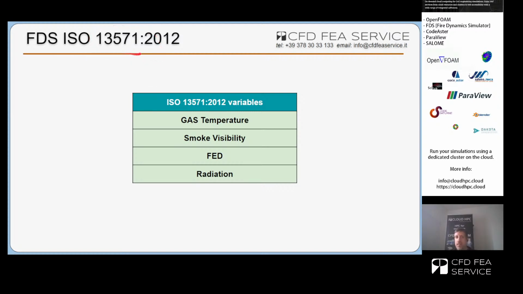So here comes the ISO 13571 version 2012, which tells us several things. And in the easiest way we can read it, it tells us to monitor four parameters. One is the gas temperature, so the temperature of the air inside of our building, or at least in the room, in the compartment where the fire scenario is going to be applied by our CFD analysis. The second parameter is the smoke visibility. So how far I can see inside my room because the smoke is propagating inside this room. And so I have to monitor how far away I can actually see around.